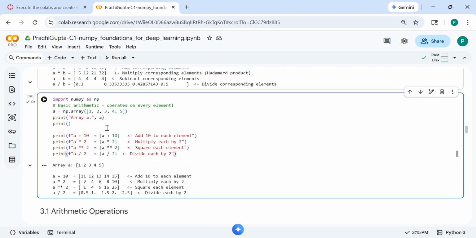Moving forward, similar basic mathematical operation. If we add any element to the array, the element gets added to the whole array. Suppose this is the array, if we want to add 10, 10 will be added to the whole array. If we multiply by 2, 2 will be multiplied to the whole array, like this.